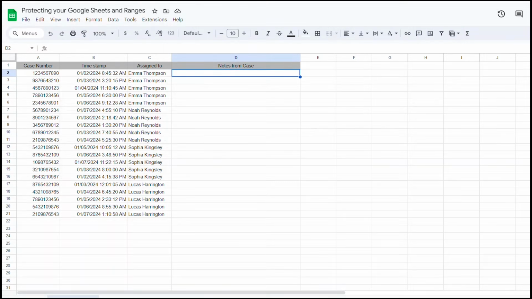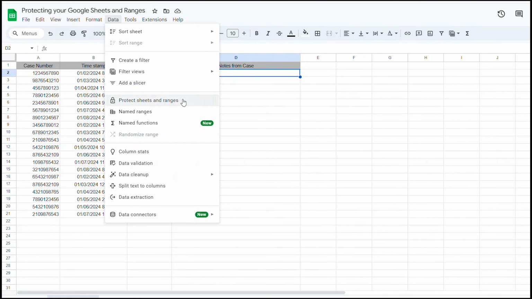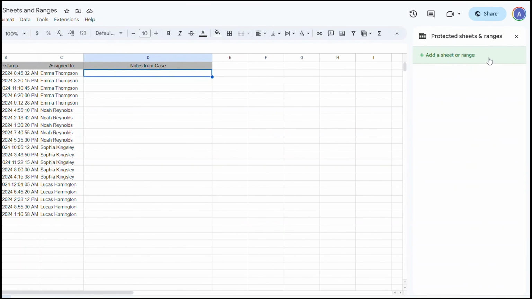There are numerous different ways that you can protect your Google Sheet. First, I'll show you how to protect an entire sheet and all of its ranges. It's actually really simple. Just click on the Data tab and then Protect Sheets and Ranges. From there, click on Add a Sheet or Range.